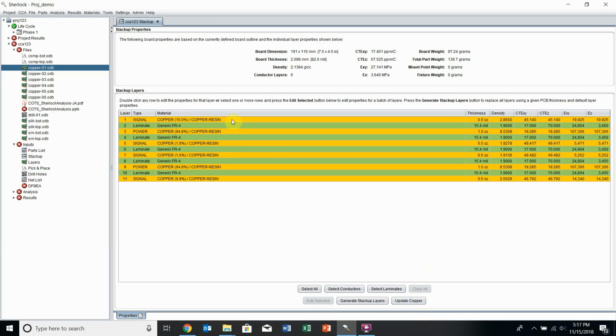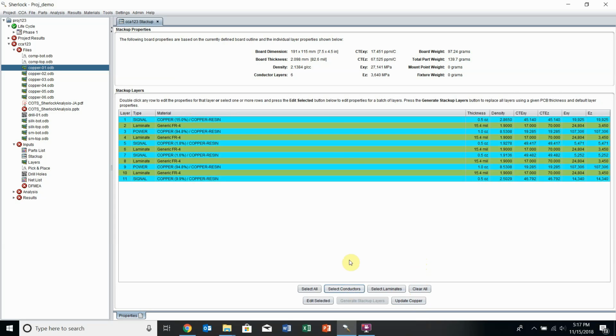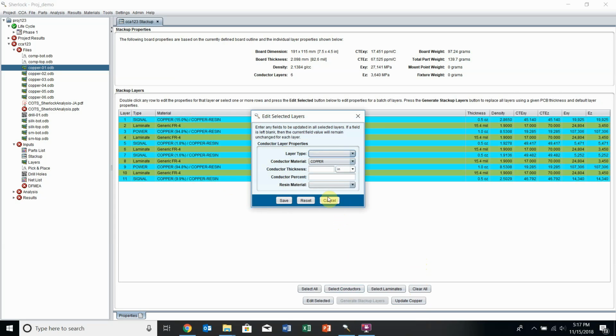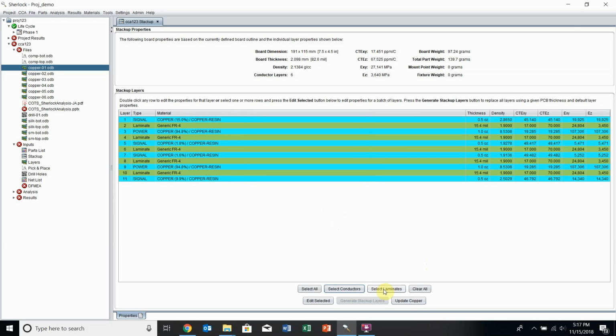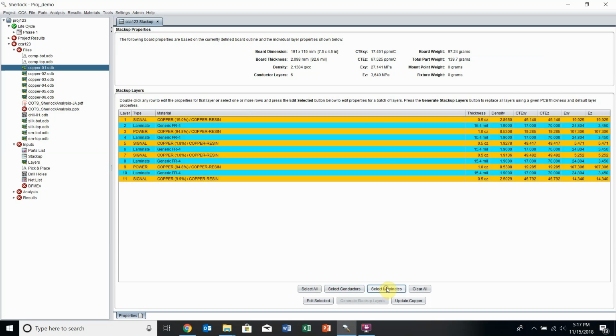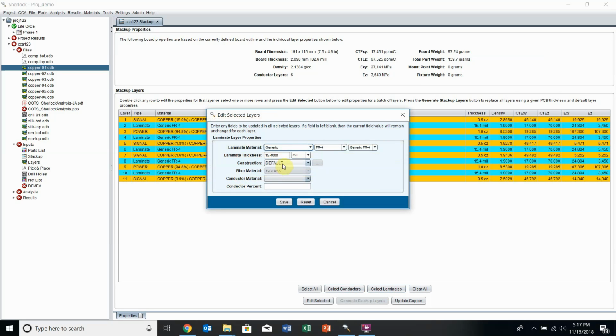I can also change my copper layers or edit my laminate layers as a whole. Down the bottom, if I click Select Conductors, you'll see that all the copper layers have been selected. I can then right-click and choose Edit Selected Layers to edit all my copper layers in one go. Similarly, I can do the same thing for laminates by clicking Select Laminates, and I can right-click, Edit Selected Layers, and change my laminate for the whole board.